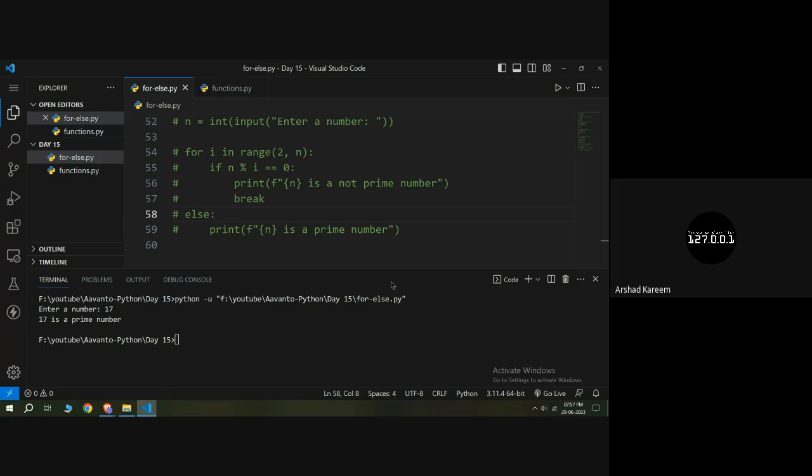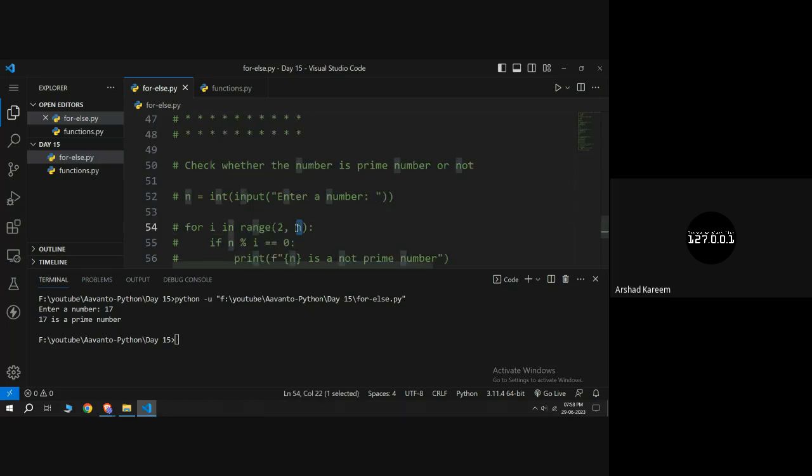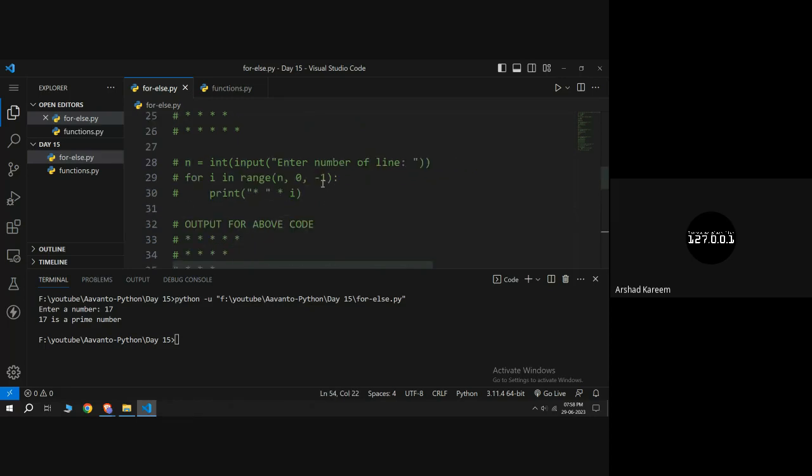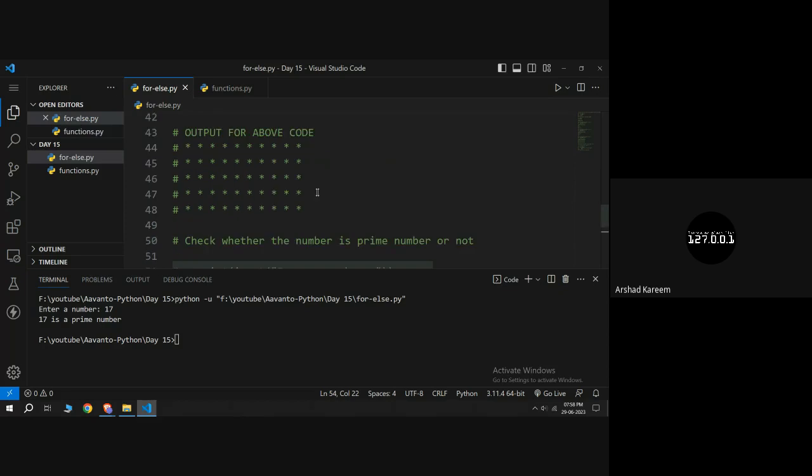Kavya is asking, sir, we are using range in prime numbers. If n is equal to 5, then range will be 2 comma 5. Yes, if the range is 2 comma 5, it will start from 2 and end at 4. That's how the range function works. It will not check for 5. If we divide 5 by 5, of course we are going to get remainder 0, so there is no point in checking 5 with 5. So as I am saying just n here, n is 5 means it will start from 2 and end at 4. That's how the range function works in Python.